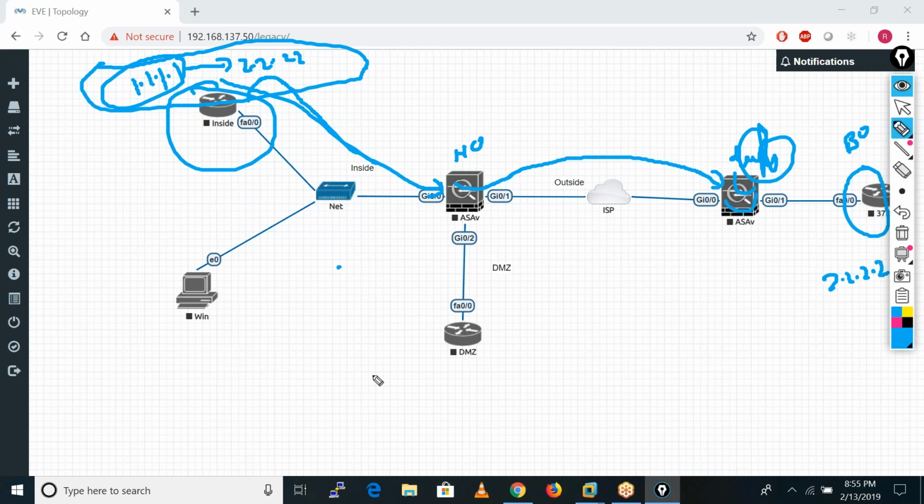Both are using the same keys, the same session keys. Whatever session key one side uses for encryption, the other side uses the same session key for decryption, so it can easily decrypt that data.